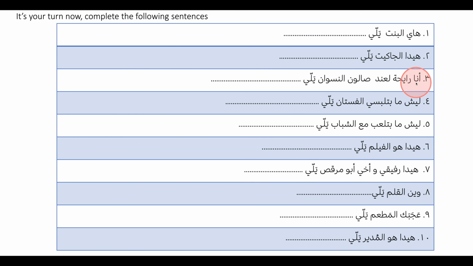Number 3, أنا رايحة لعند صالون النسوان. أنا رايحة, I'm going, لعند, to, صالون النسوان, to the hairdresser. يلي, gap, you could put anything there. ليش ما بتلبسي الفستان يلي, gap, why aren't you wearing the dress which, then you could add anything there if you want to. 5, ليش ما بتلعب مع الشباب يلي. ليش ما بتلعب, why aren't you playing, مع الشباب, with the young men, يلي, and then you could complete the sentence with whatever you want.